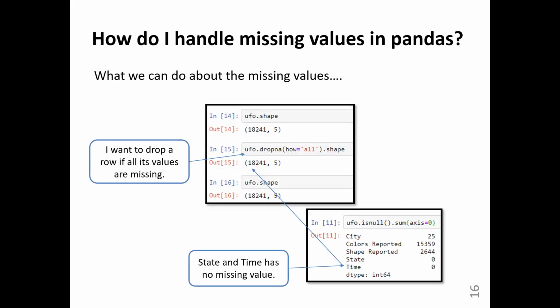Okay, how about this one? I can't understand why it says UFO.dropna, how equals all, and the shape is 18,241. What does it mean? Does it mean that it deletes all the rows? Or what? So what does it mean?